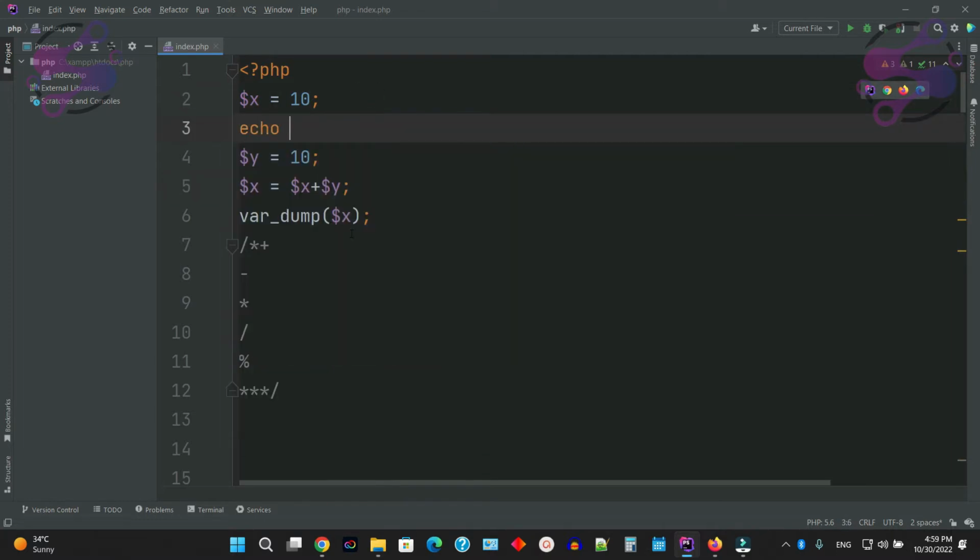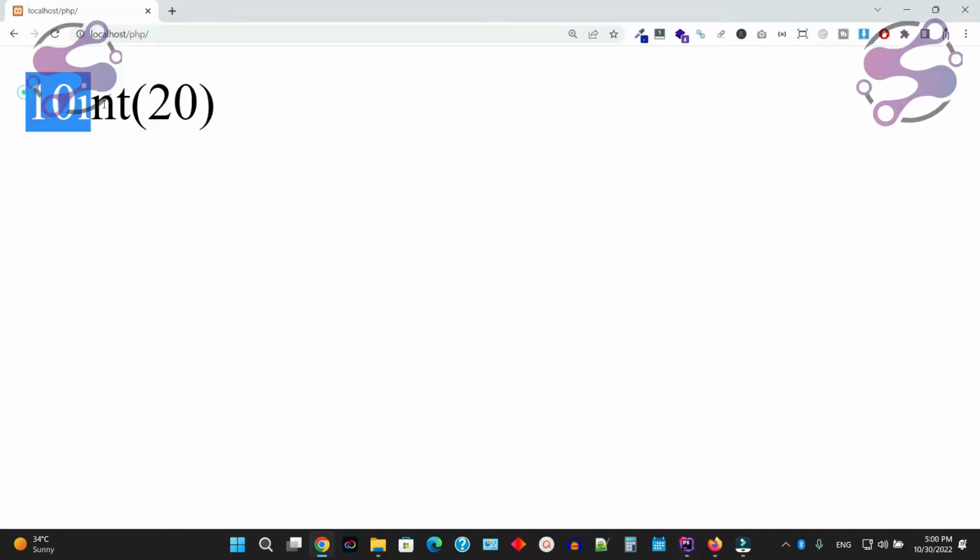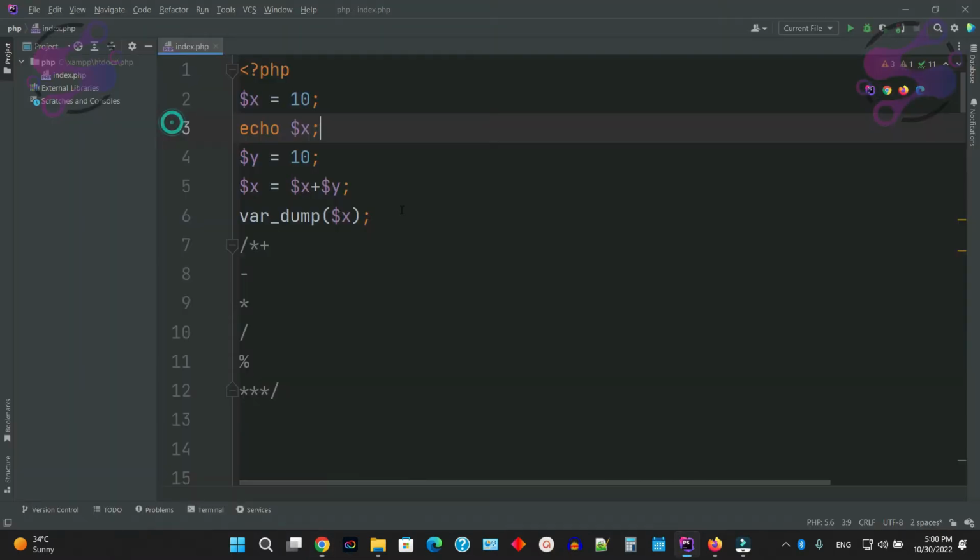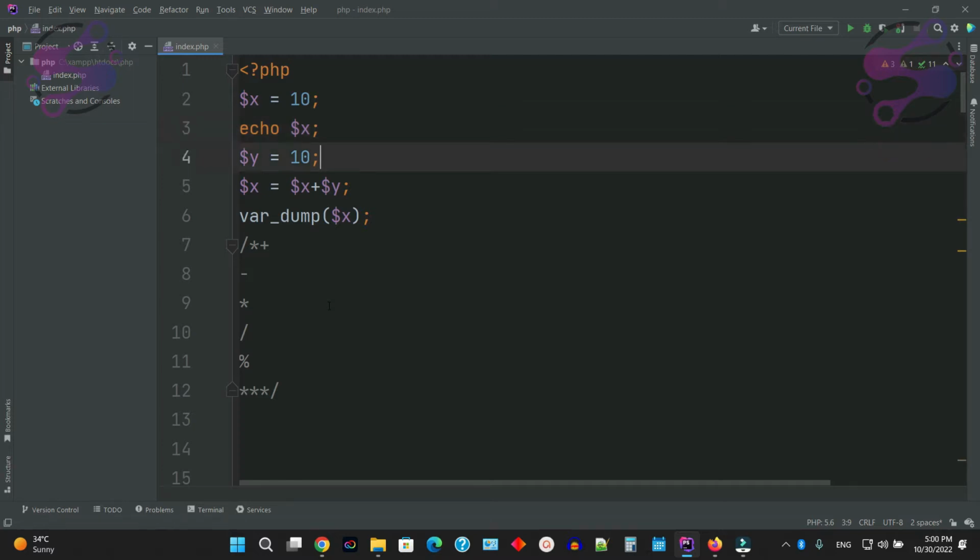If you print the x here, definitely it will give you the 10 value. So it's a 10 value, then it's saying 20, because in a procedural language, the execution starts from the top and goes to the bottom.